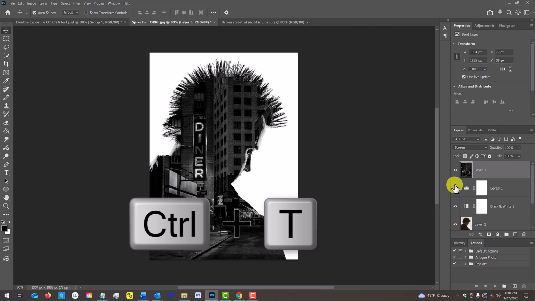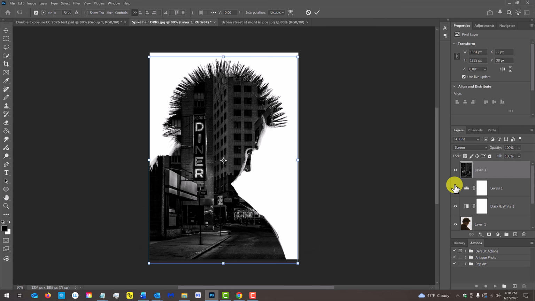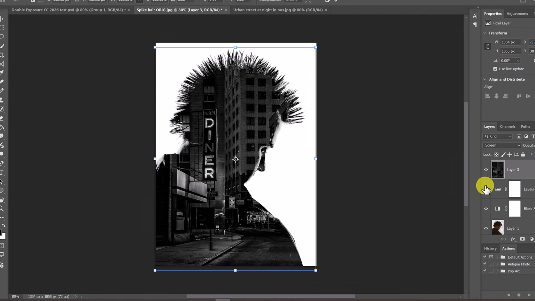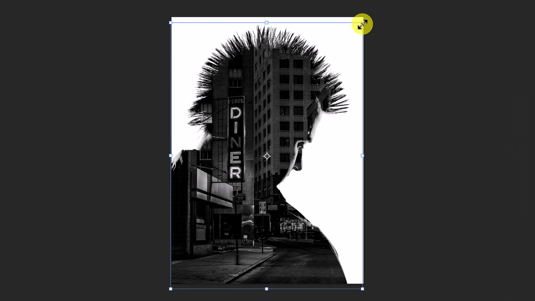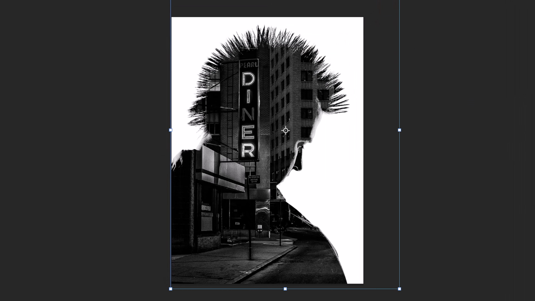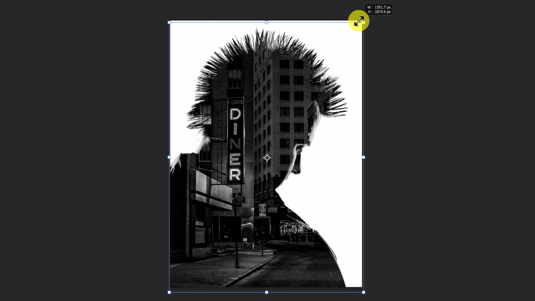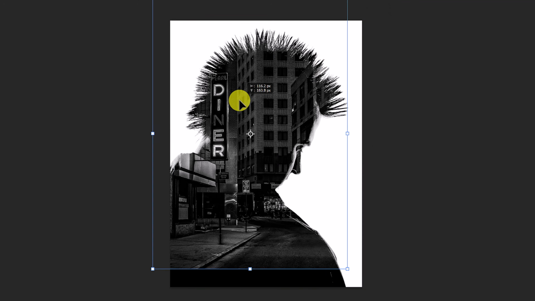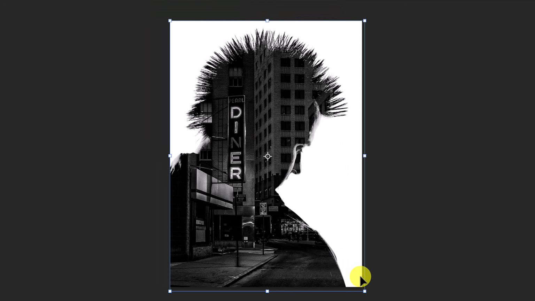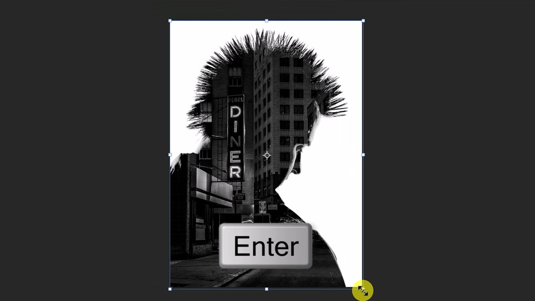Press Ctrl or Command T to open the Transform tool. To resize it, drag any anchor point in or out. To reposition it, click inside the bounding box and drag it. When you're happy with its size and position, press Enter or Return.